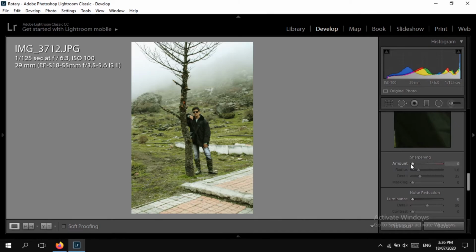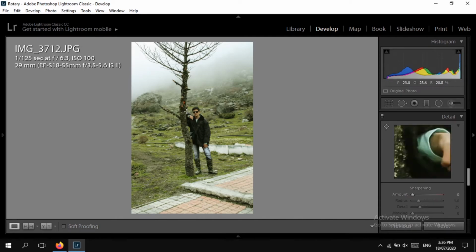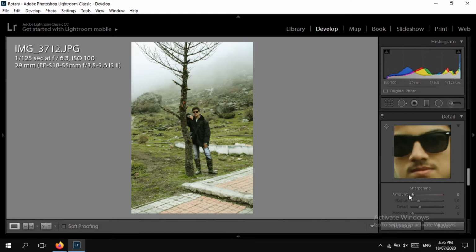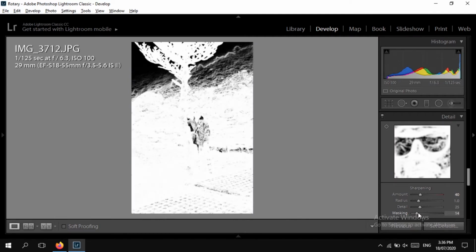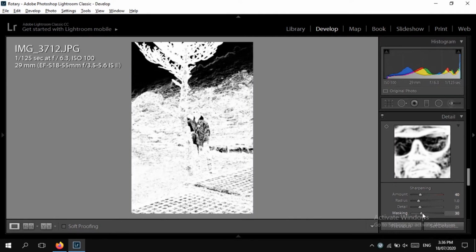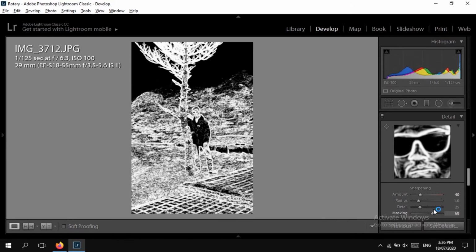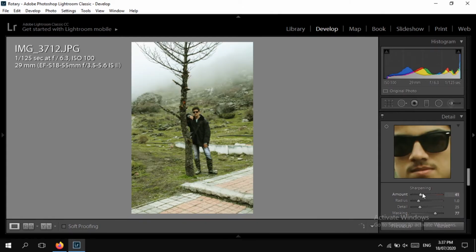Next we are going to make this image sharper. I'll click here so that we see the amount of sharpening. Also, we want to know how much we are sharpening the image, so press Alt and drag this masking here. The area which is highlighted or white, we are sharpening that area. So I'm increasing masking up to the borders until I see the borders of the image, and then I am increasing sharpening.